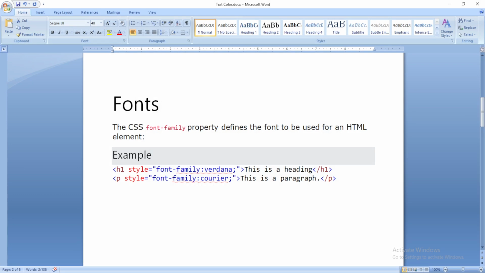The CSS property that we are going to use today is called font family. Fonts. The CSS font family property defines the font to be used for an HTML element.